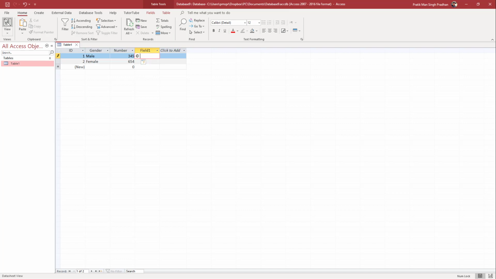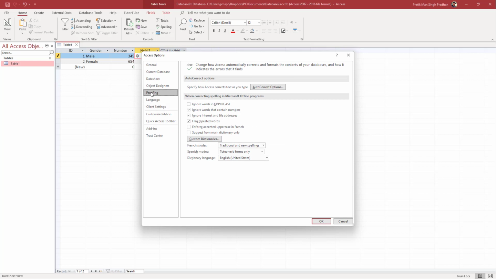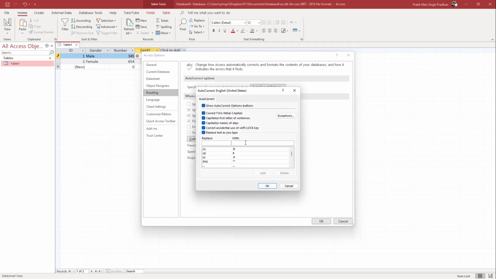So you can control this by going into File right here and by going into Options, and over here you can see the Proofing option is here. So the AutoCorrect option is what controls these kinds of things. So if you were to click on this, then here you can see that if I were to type in this, it replaces it with this right here.